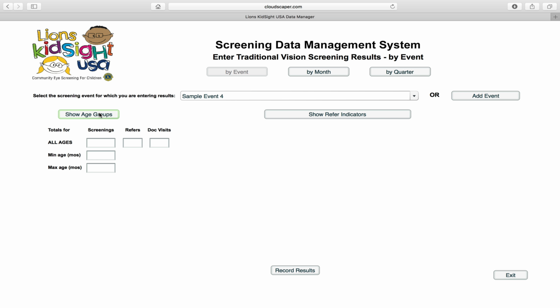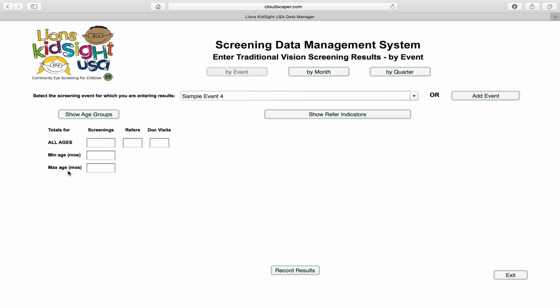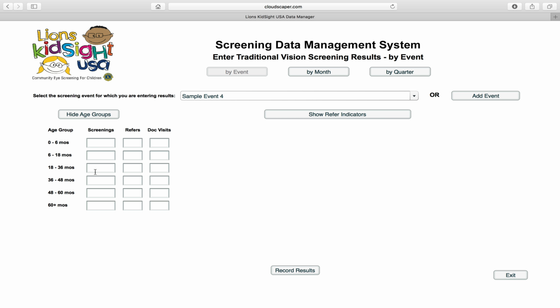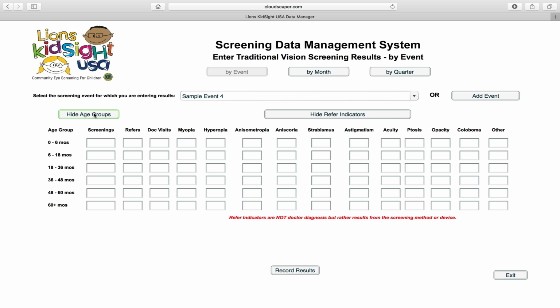But if you wanted to expand the resolution of your data, you could show age groups, and then you would have the same data that we just discussed, but instead of putting in an age range, now you're putting the data in for the specific age group, okay? And the same thing with refers. Remember, all of these refer indicators, they're not the doctor diagnosis, but just the results from the screening method. So you can show or hide those accordingly. And that also expands when you have both options expanded.